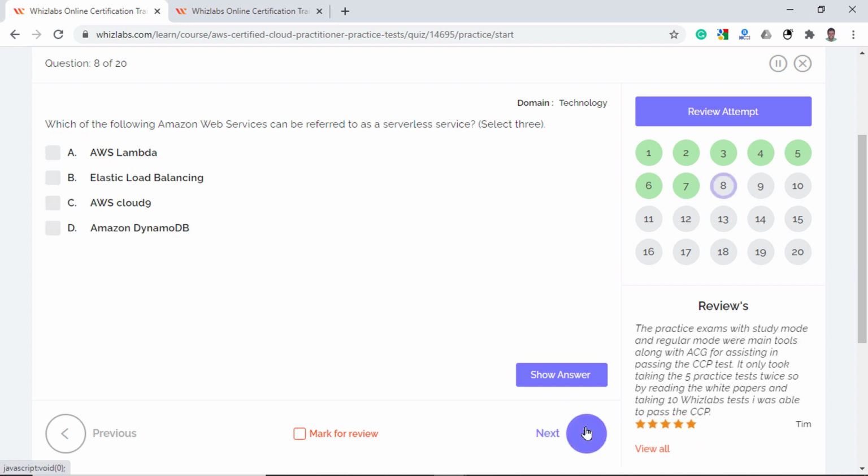The next question: which of the following Amazon Web Services can be referred to as a serverless service? Select three options.